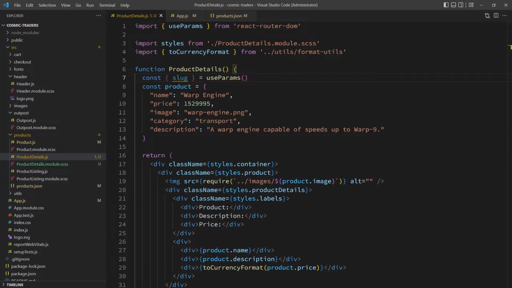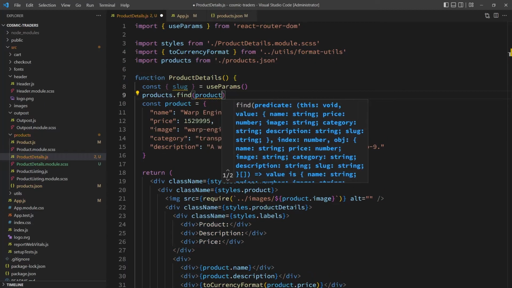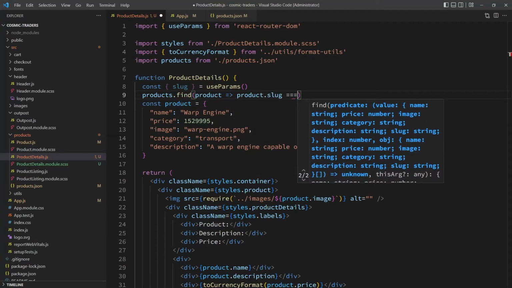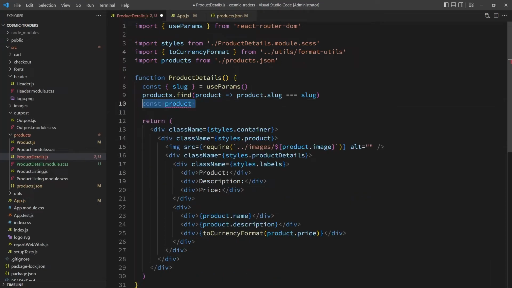And now I can use this slug to find the correct product from my array of products. So I'll import my products array, and then down here from that products array, I'll find the first product whose slug matches the slug from our route param. And now, instead of hard coding this product, I can set this product equal to the result of that find function, which will return the product matching our slug. And that's it for defining and using route params. This should now be working.